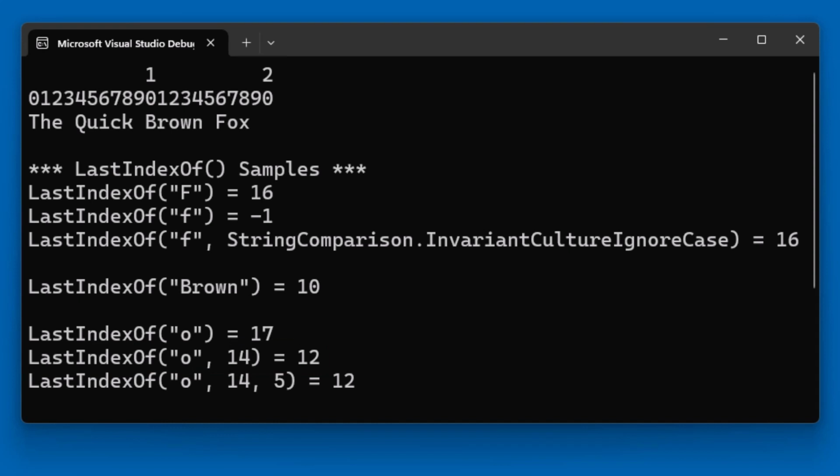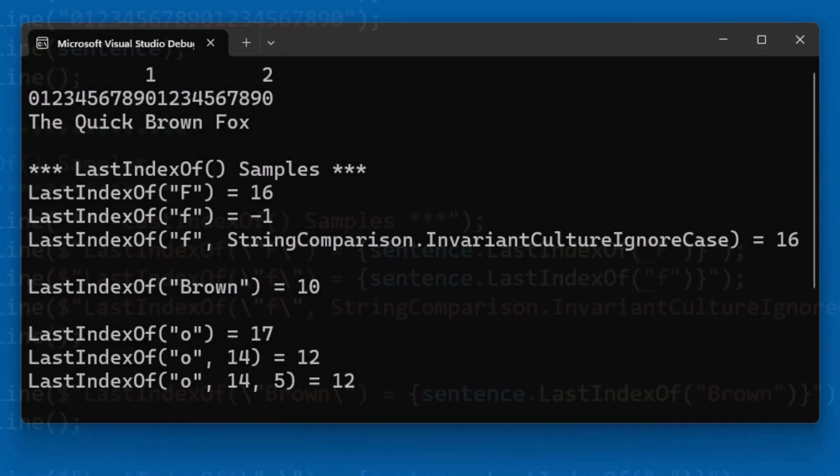I can also do a LastIndexOf O, comma 14, comma 5. It says start at 14 and go back 5 characters. And so that also gives me a 12. Let's take a look at the code.